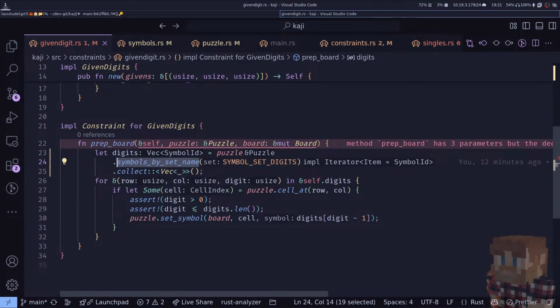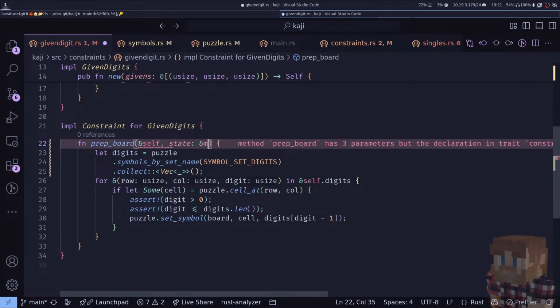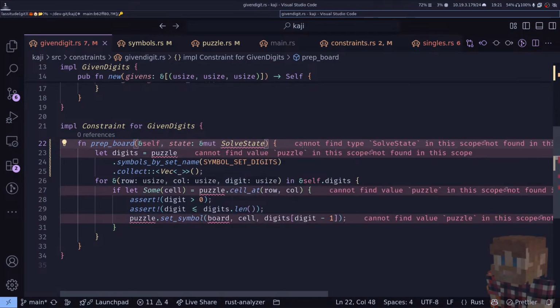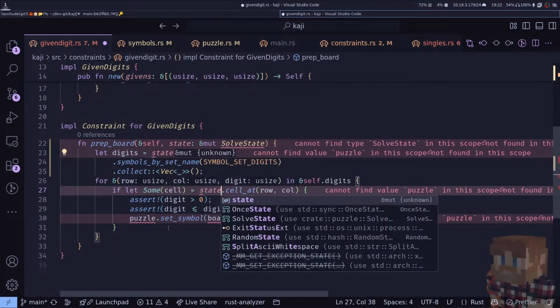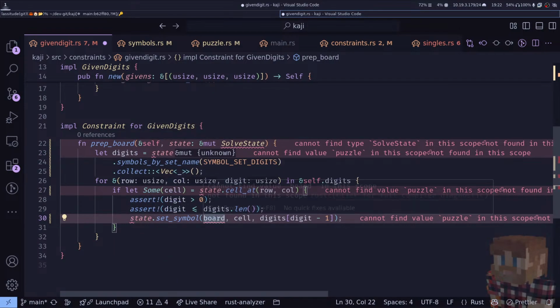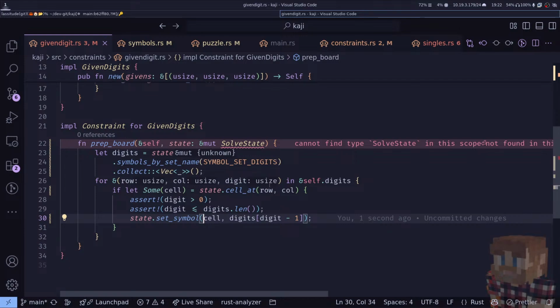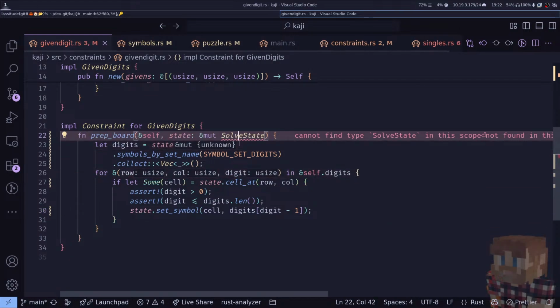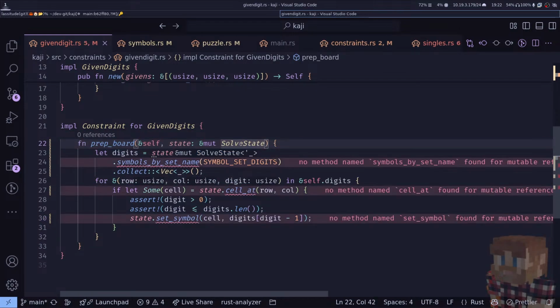So let's do given digits. So given digits doesn't get a puzzle and a board. It gets a state, which is a borrow mute solve state. And it's going to immediately complain that, you know, it can't do these things. That's going to be state. That's going to be state. That's going to be state. And we won't need to pass the board in.